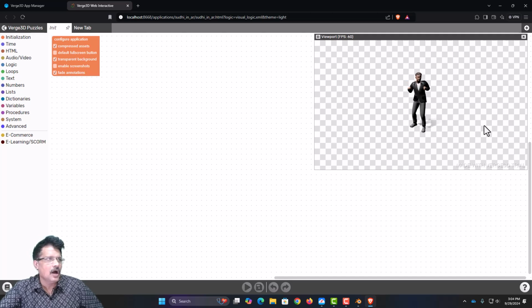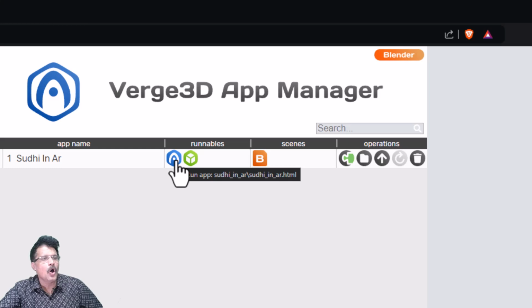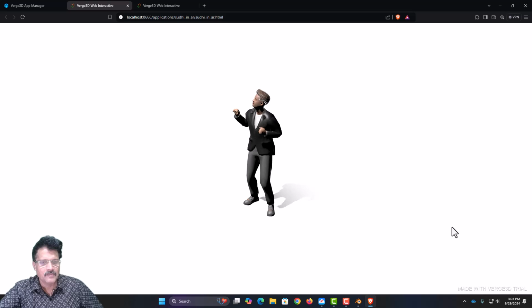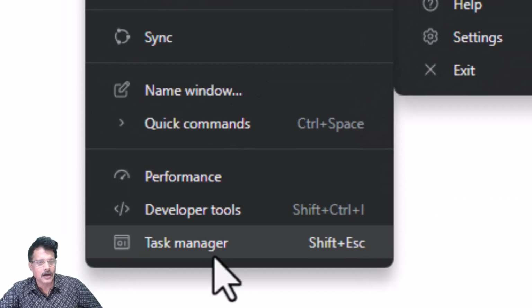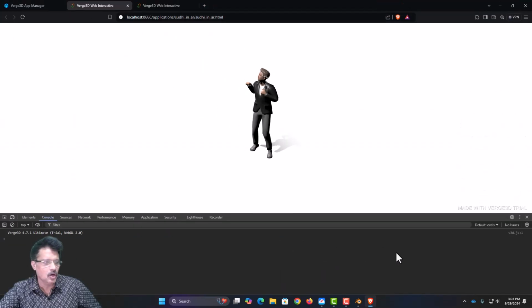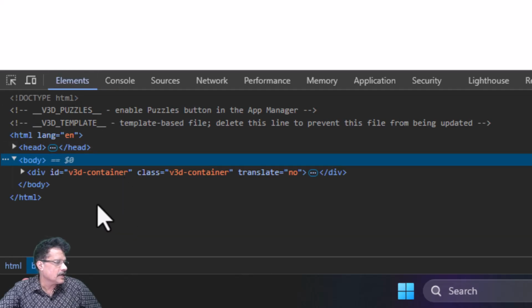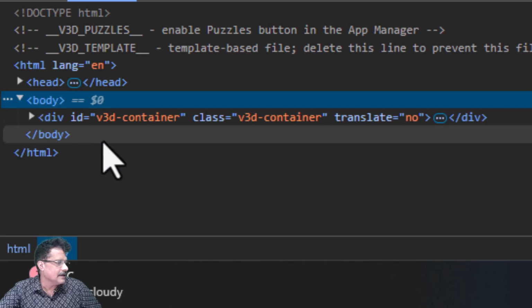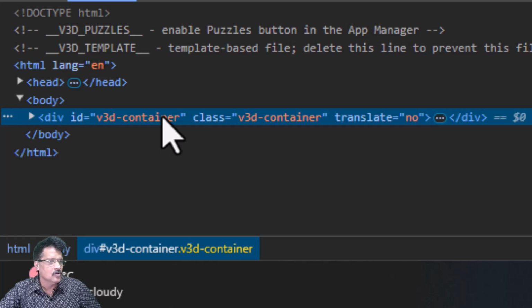As of now, if I come back to Verge 3D Manager and click on the Run App button, this app is now running. I will come to the right here, and in More Tools, I will come to Developer Tools. When I click on Developer Tools and come to Elements, you can see that as of now this has a head element, and inside the body you have one V3D container which contains our actual application.